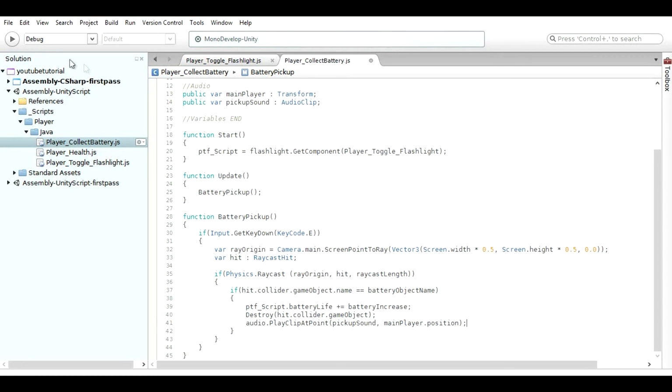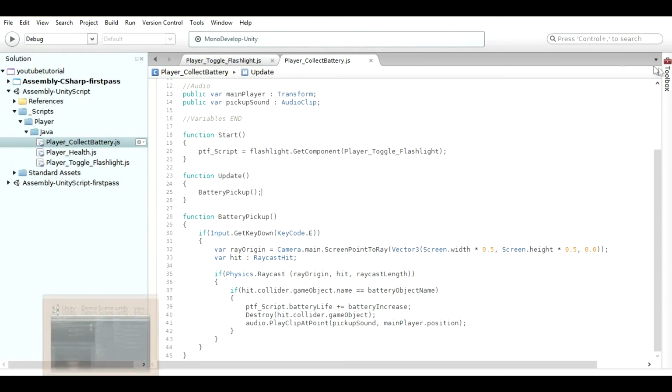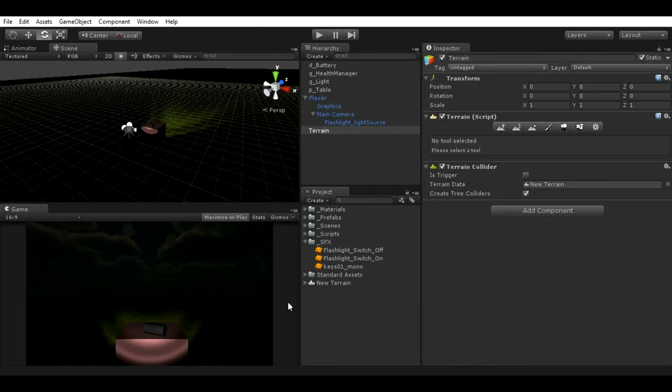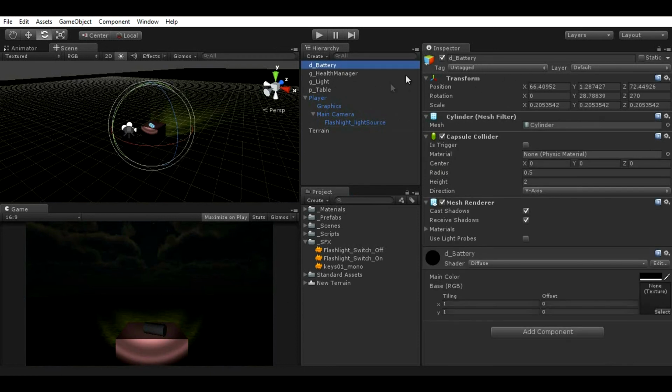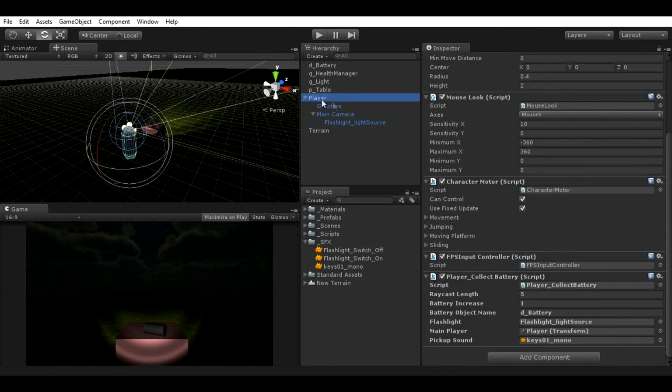I'll save it. Actually, I don't think control save works. Oh yeah, it does. My Camtasia crashed last time I did it. Oh, no errors. Okay. So we named it D battery, so that's cool. The toggle player toggle flashlight is in flashlight light source, and I just dragged a collect battery on here. I'll quickly reset everything so we can put it in manually, and I'll show you what to grab.